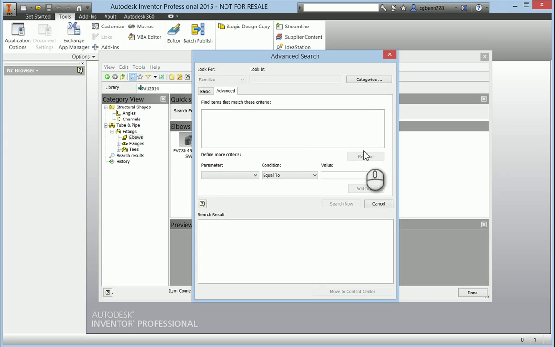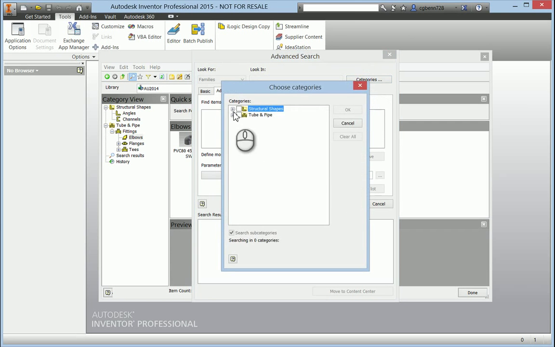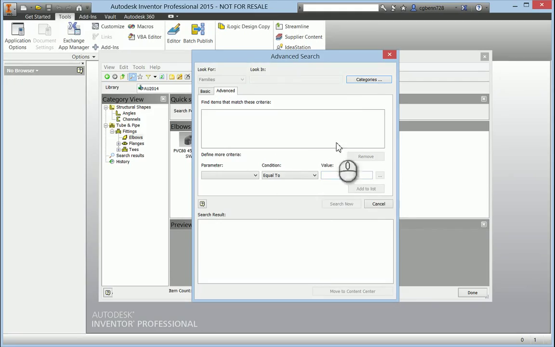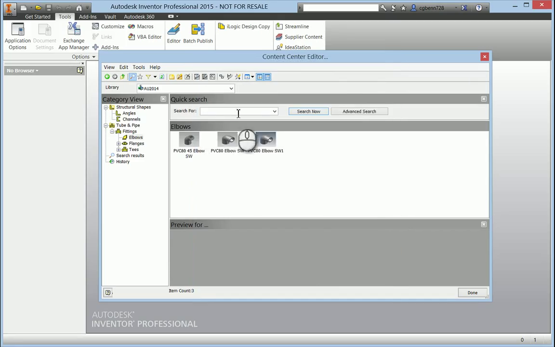Or you can use the search window that is very similar to what you see in both Inventor and Vault, where you can select parameters, qualifiers for those parameters, and then use the Search Now button. You can search based on certain categories, or you can search everything. So it's really up to you how much you want to look for. I'm going to clear all and cancel out of here. But this is a pretty powerful search tool that will help you find exactly what you're looking for if you don't already know where it is. Of course, you can always search by simply looking through the windows and finding your content.